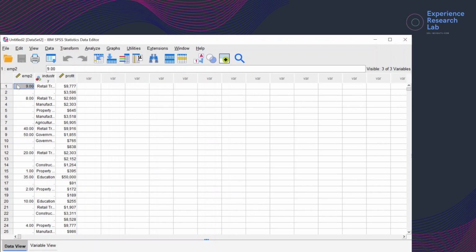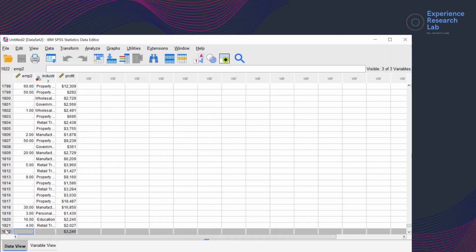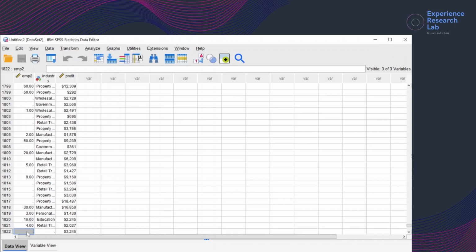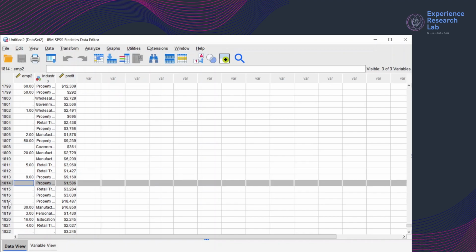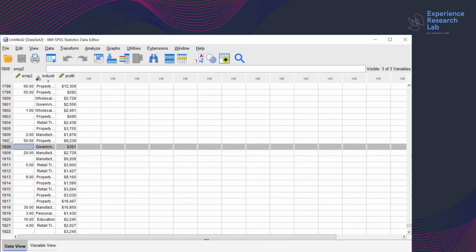And if I press Ctrl N, I can see that I have 1,822 cases here, but there's something wrong with the last case, for example, because it doesn't have a value. The same thing happens for these 4 cases and more cases all the way up.